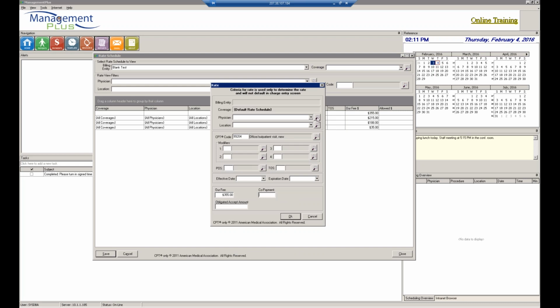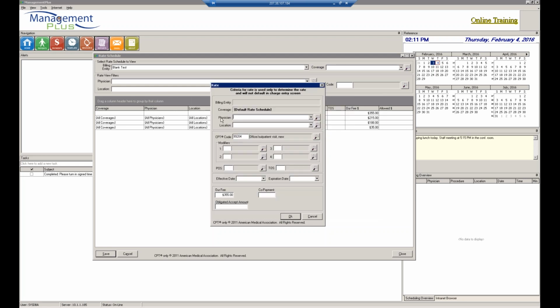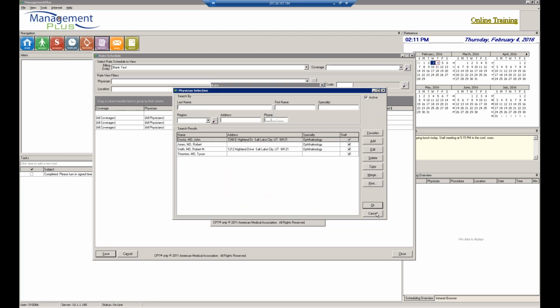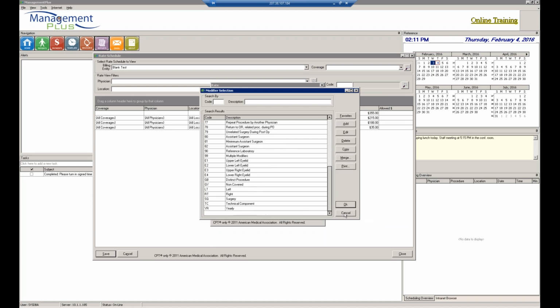Obviously, to the right of each drop-down, we've got a magnifying glass, and like with anything in Management Plus, whenever you see the magnifying glass, it means that this field is accessing a table behind the scenes. If you want to look at that table, you click on the magnifying glass, and it'll pull up that table. From here, you've got your options to add, edit, delete, copy, merge, some of these options depending on the table. So for the physician, we're looking at the physician table. When we click on modifiers, we're looking at the modifier table, and so forth.